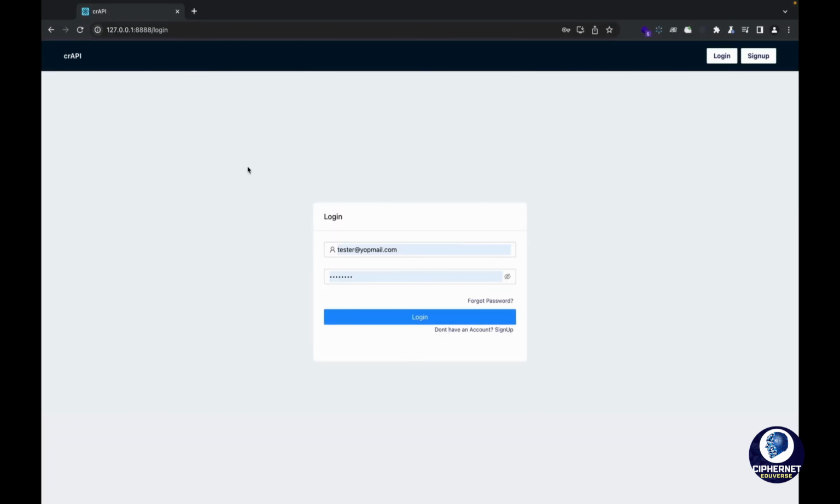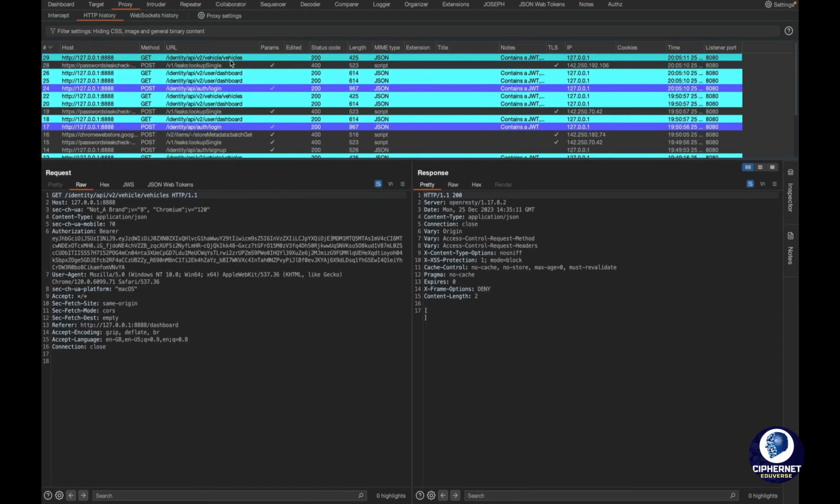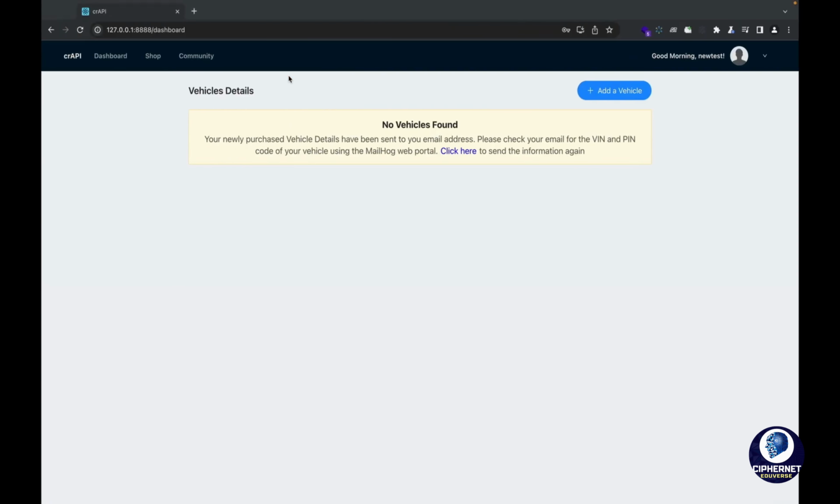I've already set up the lab over here, which is the crAPI lab, an intentionally vulnerable API lab. I've created an account with the email tester1@hotmail.com and the password security. Now I've logged into my account, successfully logged in, and intercepted the request in Burp Suite.